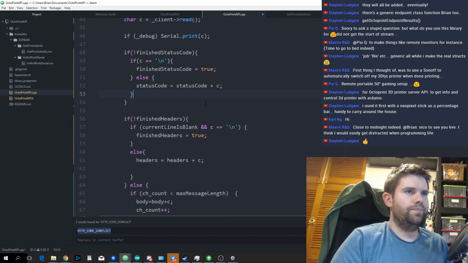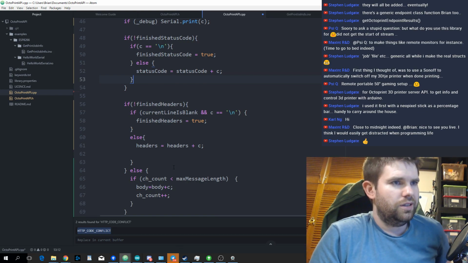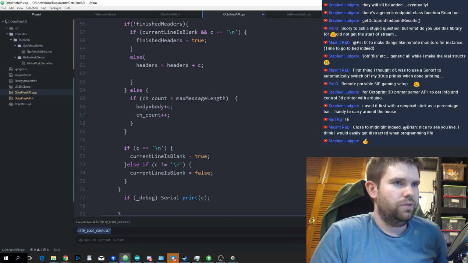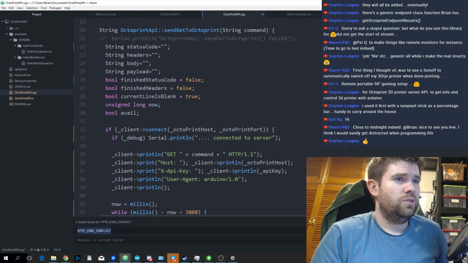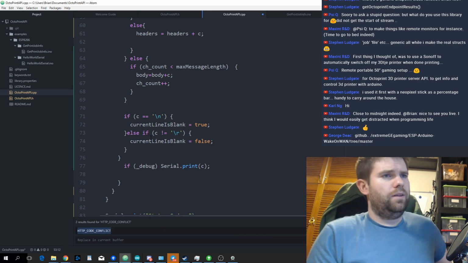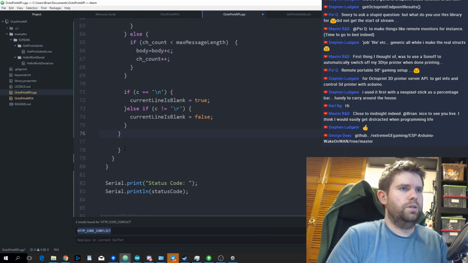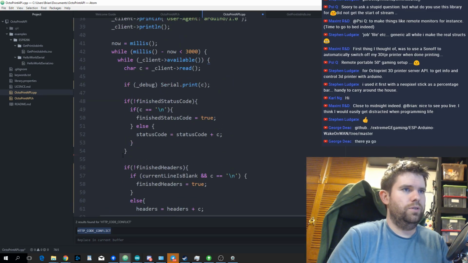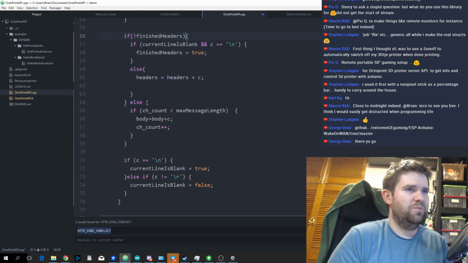So it's if not finished headers, and current line is blank. You can see it being set down here. So if it gets two \n's in a row, you're finished with the headers. I'm pretty sure Stephen uses the same things as me up here. He does. Perfect. Yeah, so I don't need this if debug. I have no idea what I'm doing with my if statements and stuff.